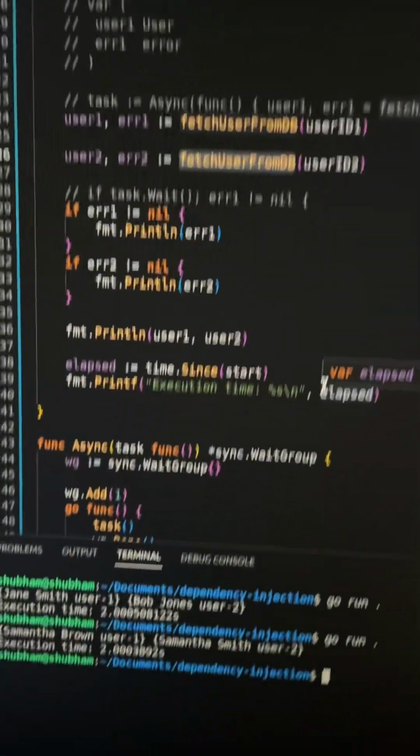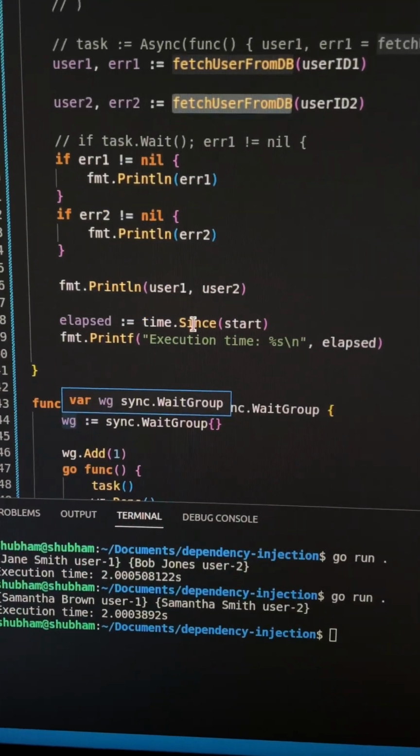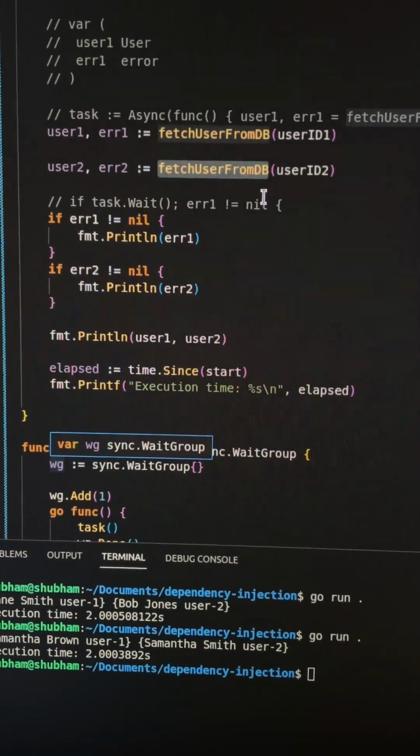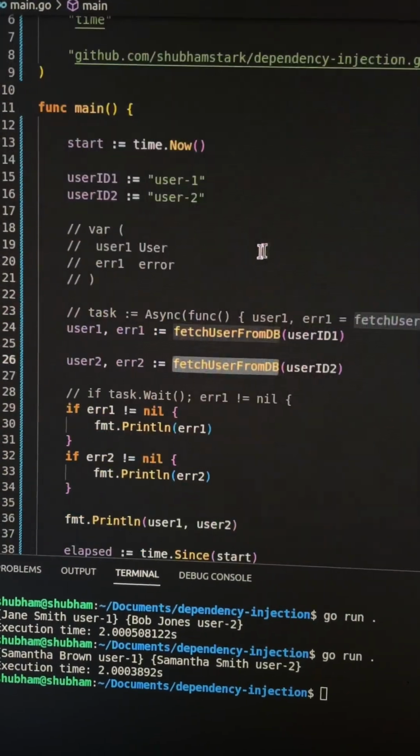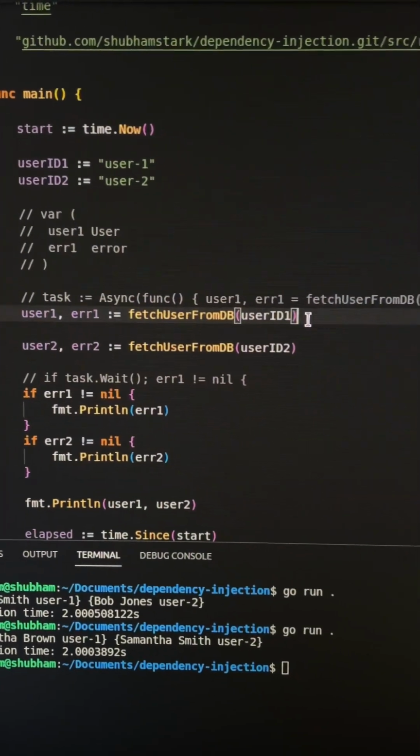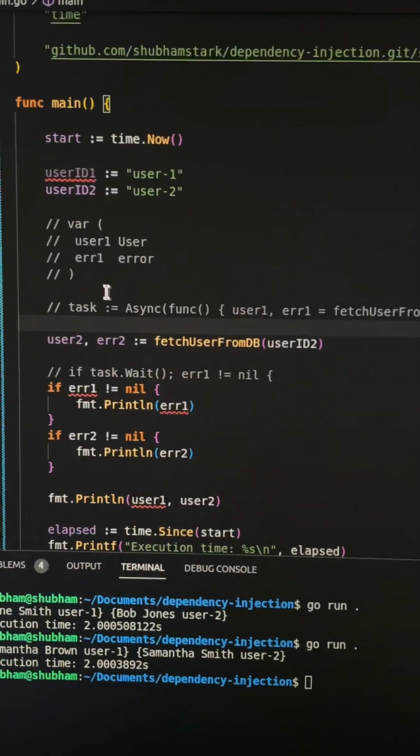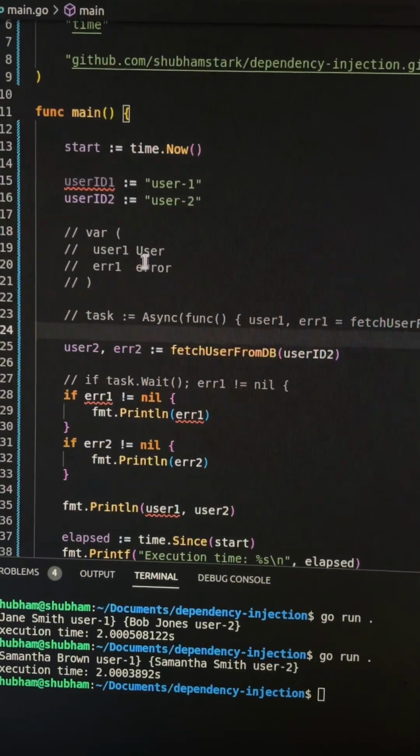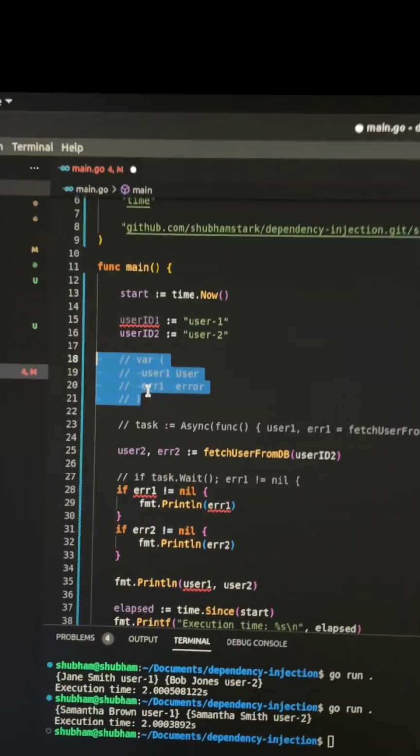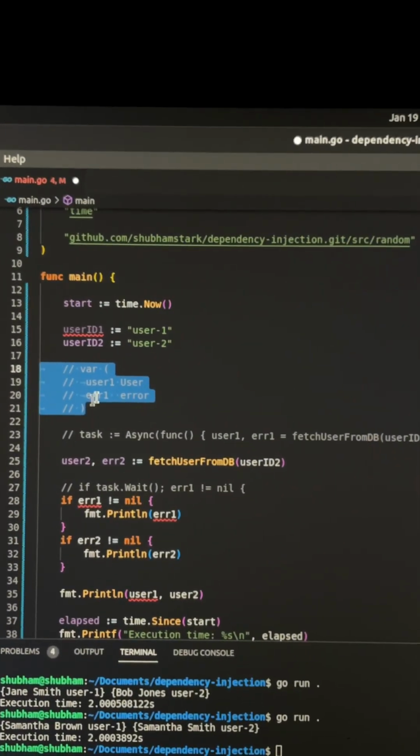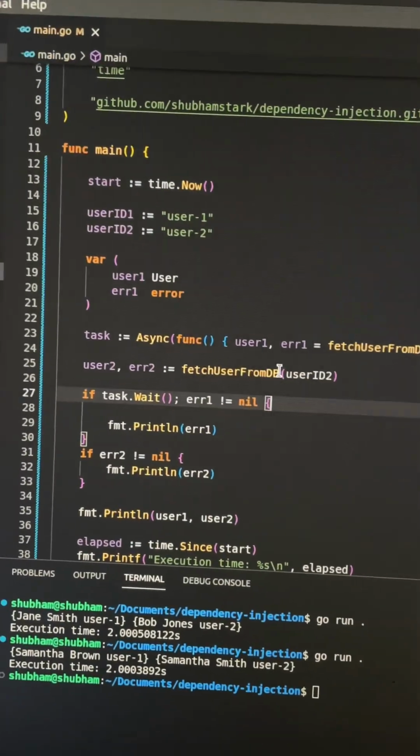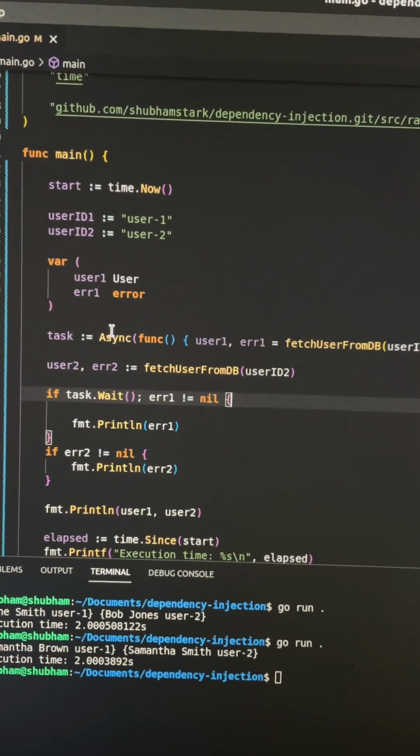Now if we use this async function, we can fetch those two users, user1 and user2, in parallel, and the execution time would be close to 1 second. So I will remove this line, and I will uncomment this part. One second. Okay, so I have removed the old code, and here we are using the async function.